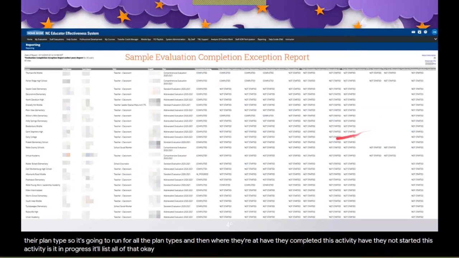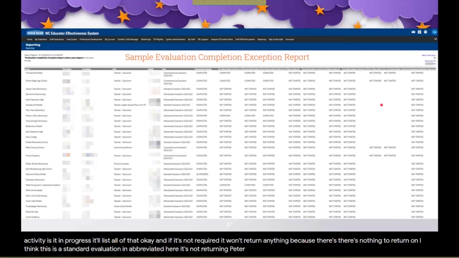And if it's not required, it won't return anything because there's nothing to return on. I think this is a standard evaluation and abbreviated here. It's not returning peers because they're not required.